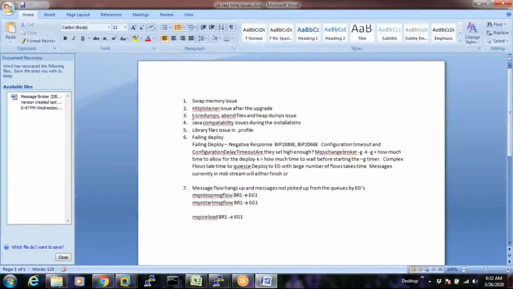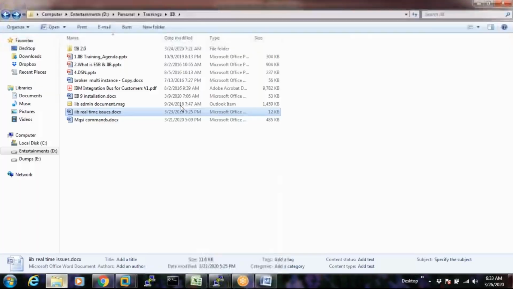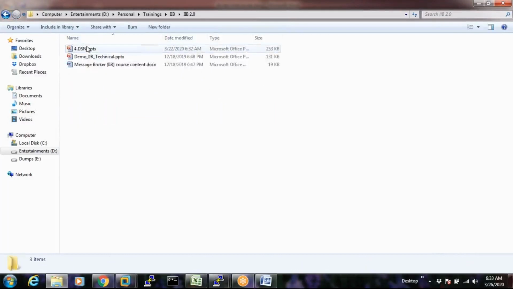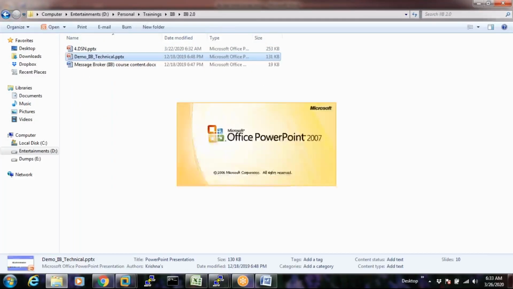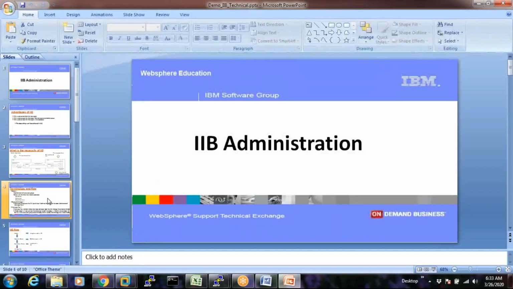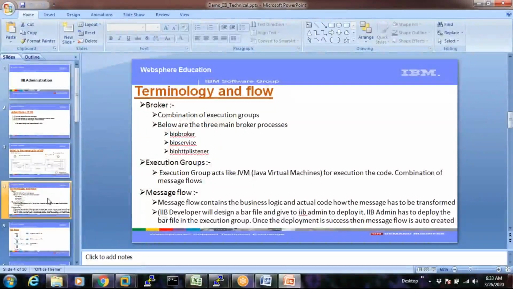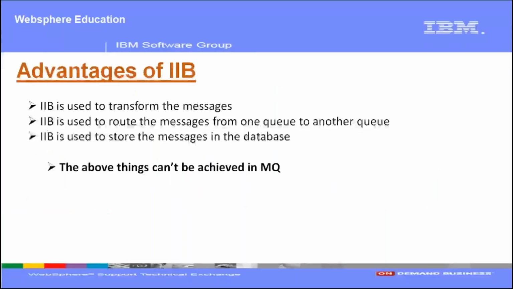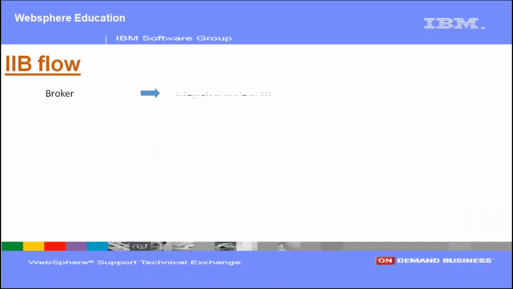Fine. Now let's come to the third one, the core dumps and then the heap dumps. Okay, so let me open one thing. You remember about the core dumps and heap dumps? I have explained about them in the demo session in our first session. So let's have a discussion about it.